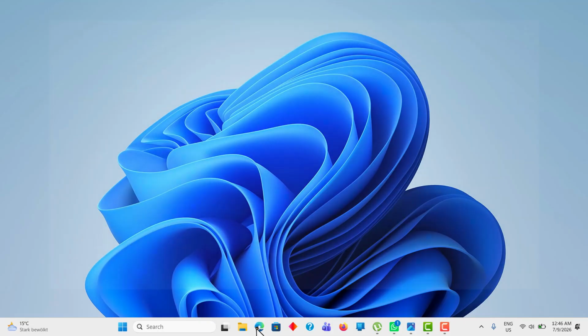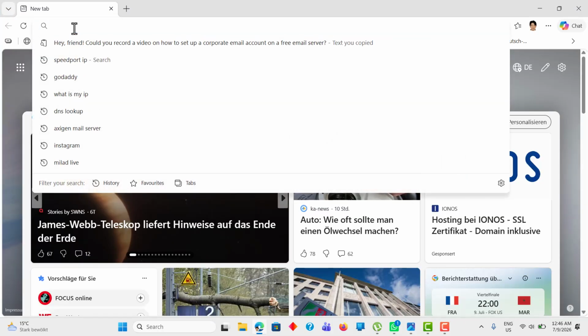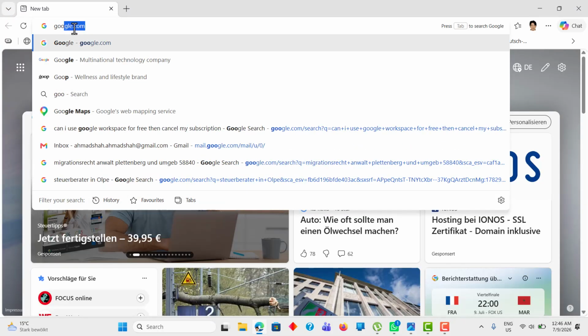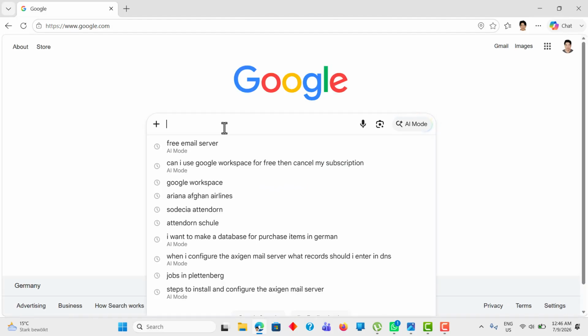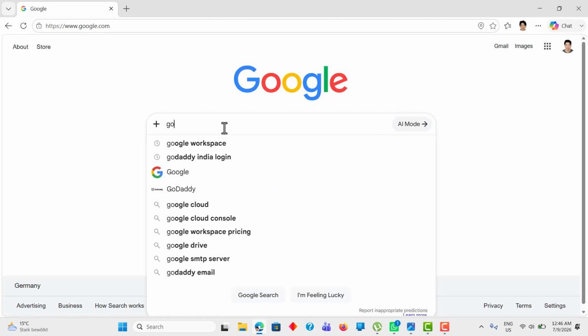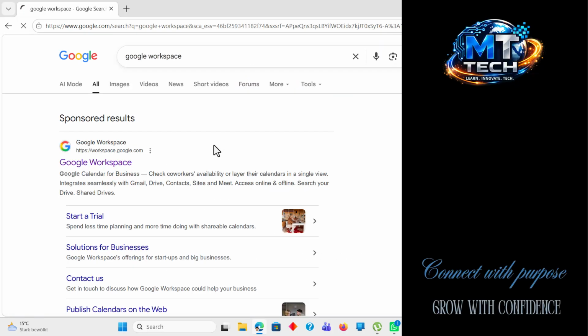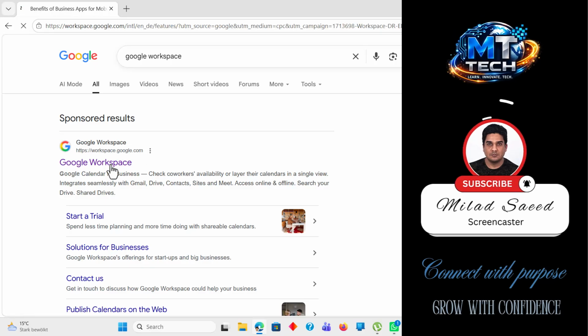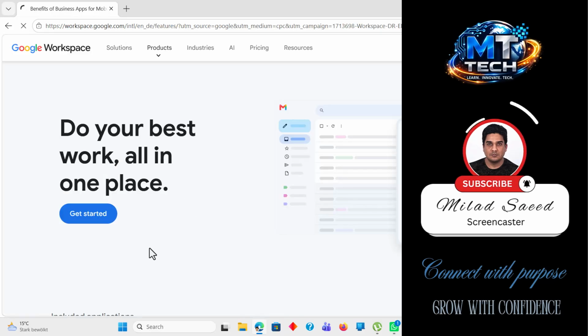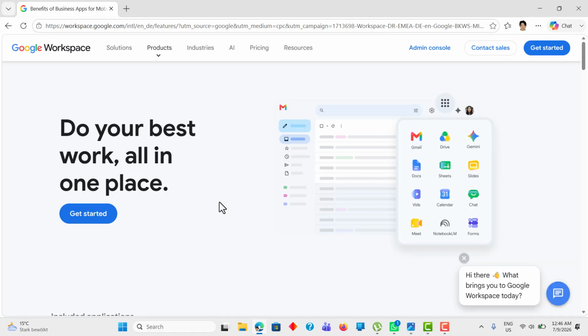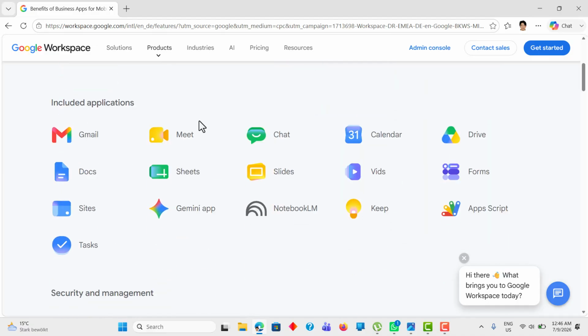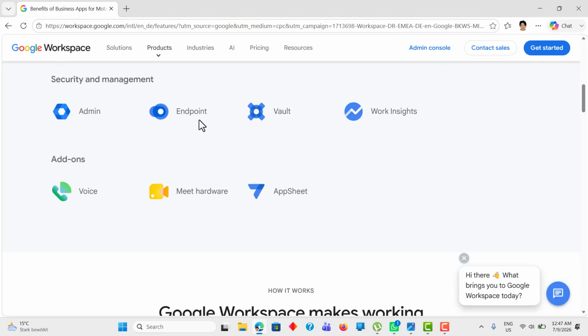So let me open my web browser and go to google.com. Here, I choose Google Workspace. As I already purchased a domain under the name of milot.live, and purchasing a domain is a piece of cake, let's configure the Google Workspace first.